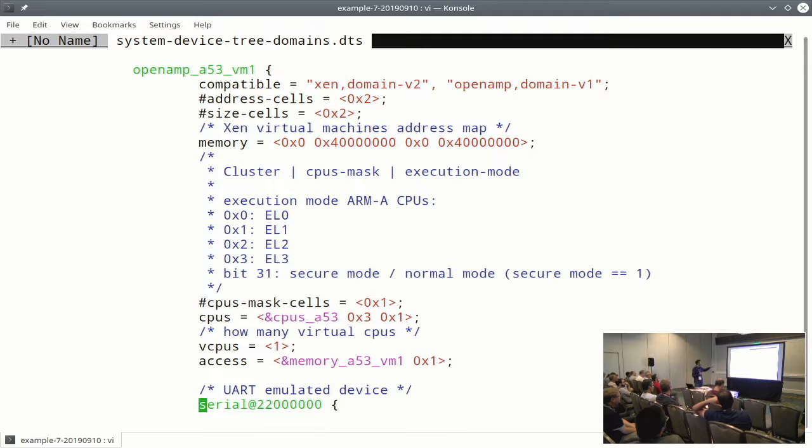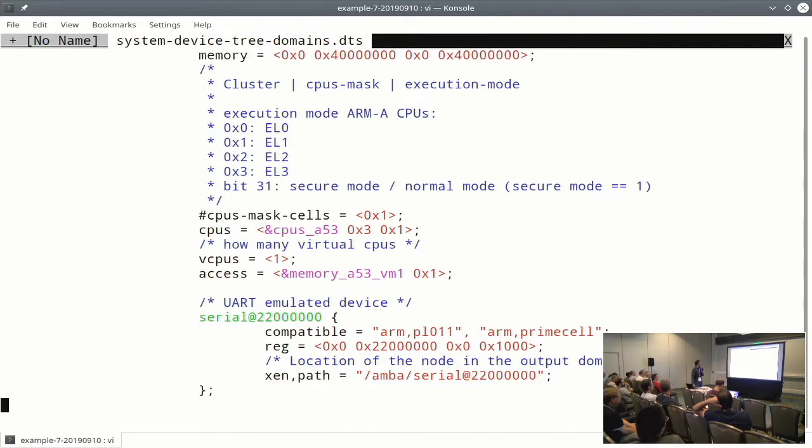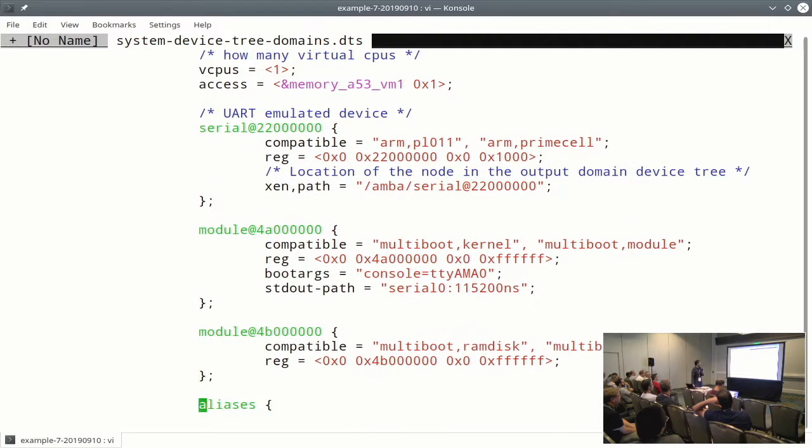Now the hypervisor part is a bit greener than the OpenAMP side, so there are still a few questions that remain open, but it does include all that's necessary to create a Xen DOM zero-less VM, which would be one of those VMs that start directly at boot from the Xen hypervisor.